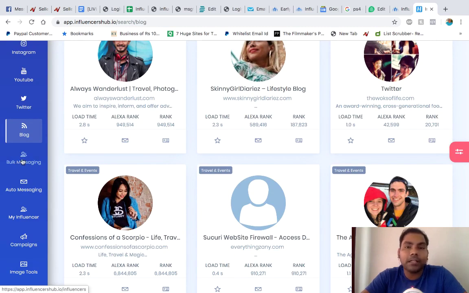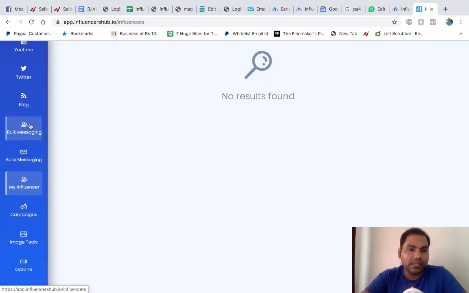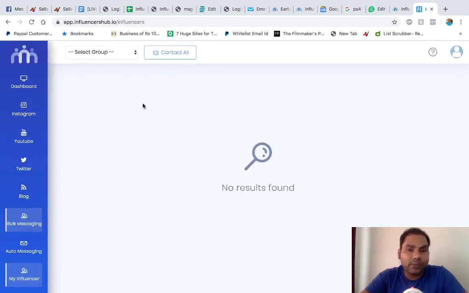We have an option for bulk messaging to multiple influencers at the same time. We have auto messaging, which is with groups, so that you can send an auto message which will be sent to influencers at a particular time or automatically. In my influencer section, I'll show you how these things work once I add influencers. So you will see a lot of influencers over here.